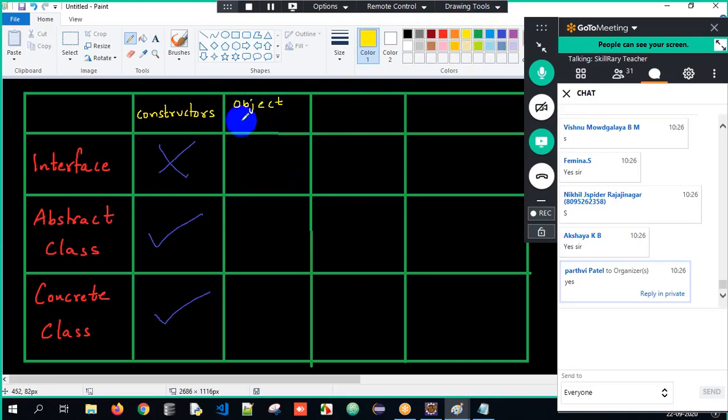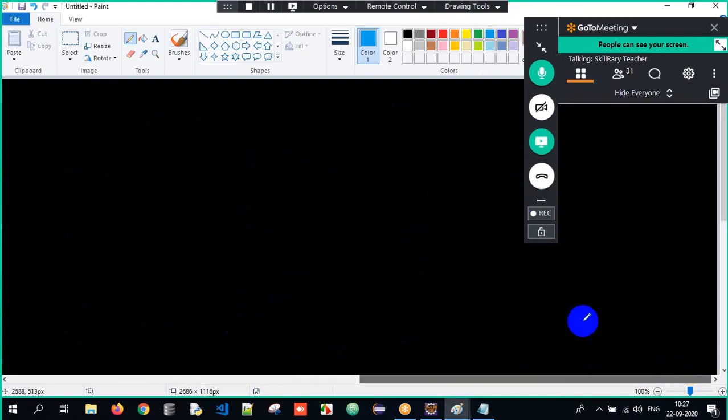And the next comes object creation, that is nothing but instantiation. We cannot create an object of interfaces. We cannot create an object of abstract class. We can create an object of only concrete class here. So what is the reason? It's very simple.